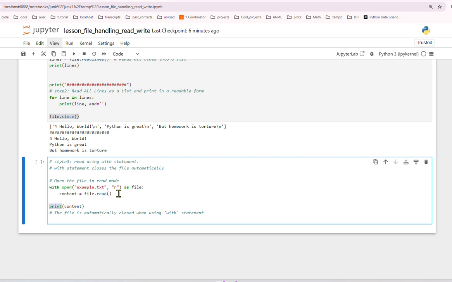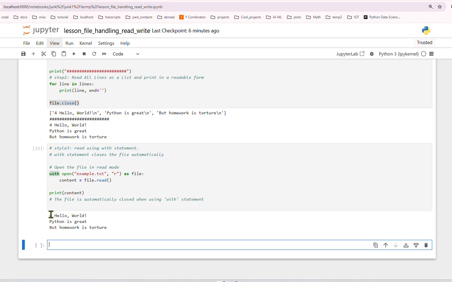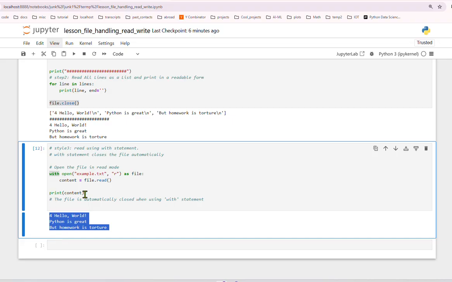Nowhere over here am I mentioning closing the file, because with will close the file at the end of the execution. When this whole statement is executed, it is going to automatically close the file for you. Let's run this, and there you go. It prints the content of the file.